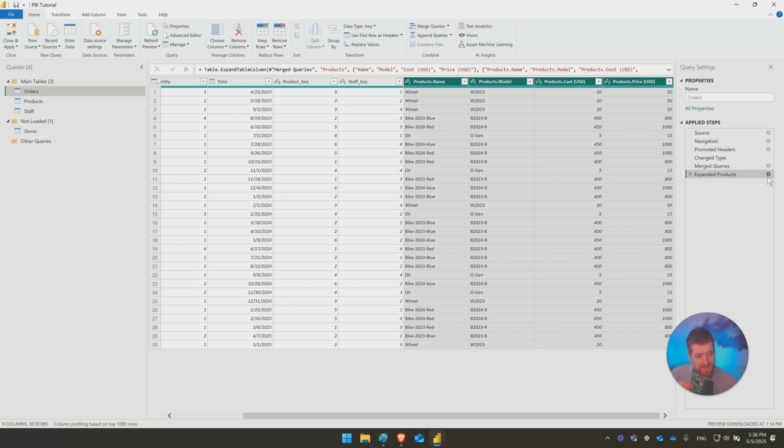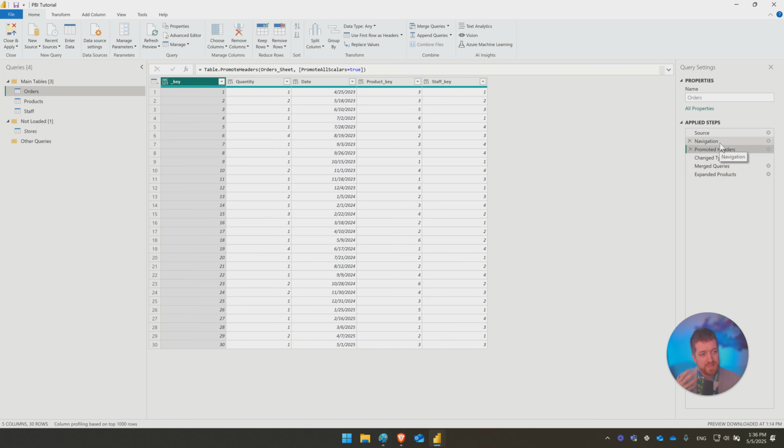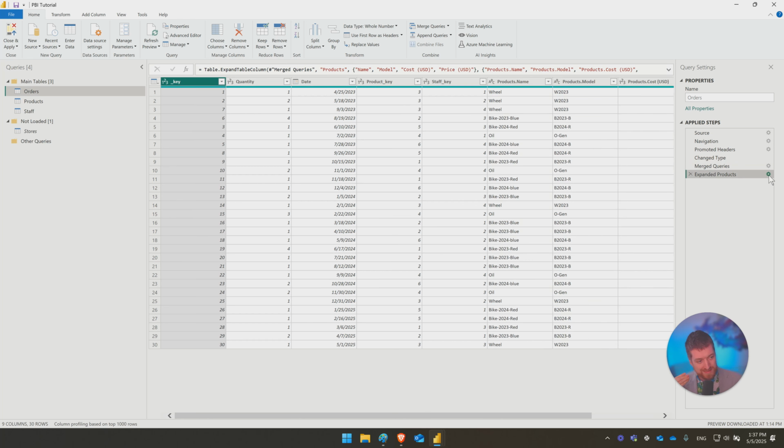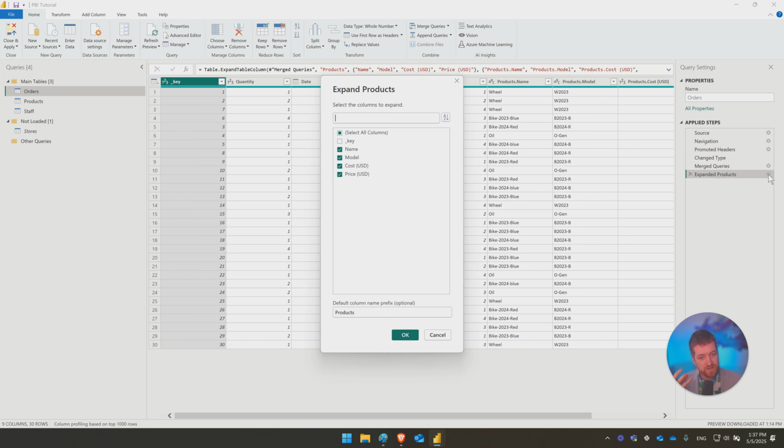That's fantastic. Let's take a step back here in our history. As you probably realize, we can step back in our history and look at things that have changed. We can even go back and do changes in between these steps. Another thing that's really important is this little gear icon here. This lets us kind of go back in our steps, right?